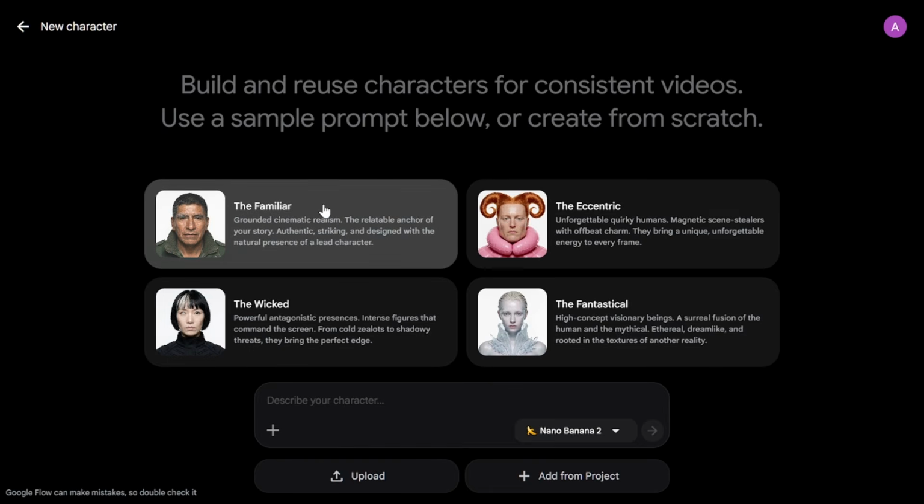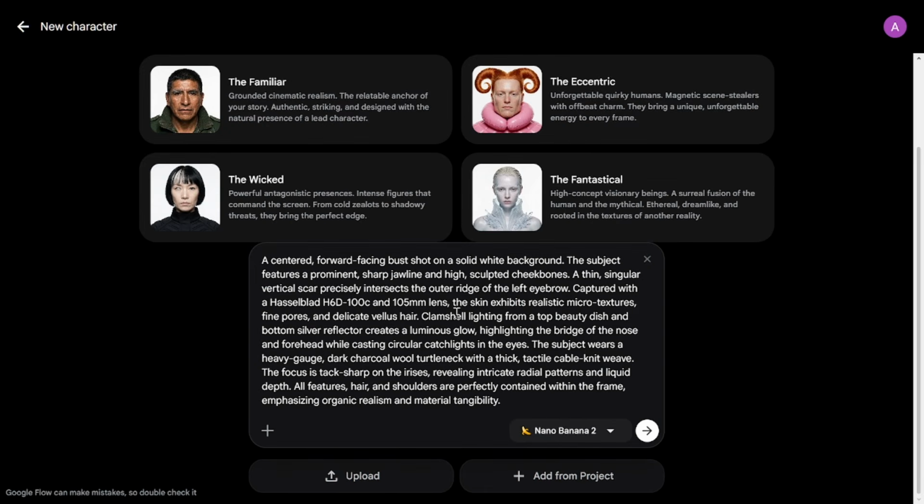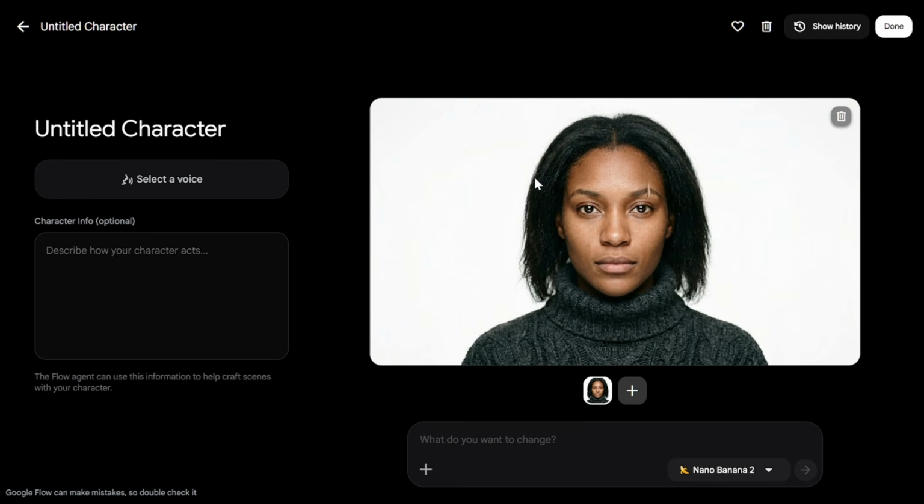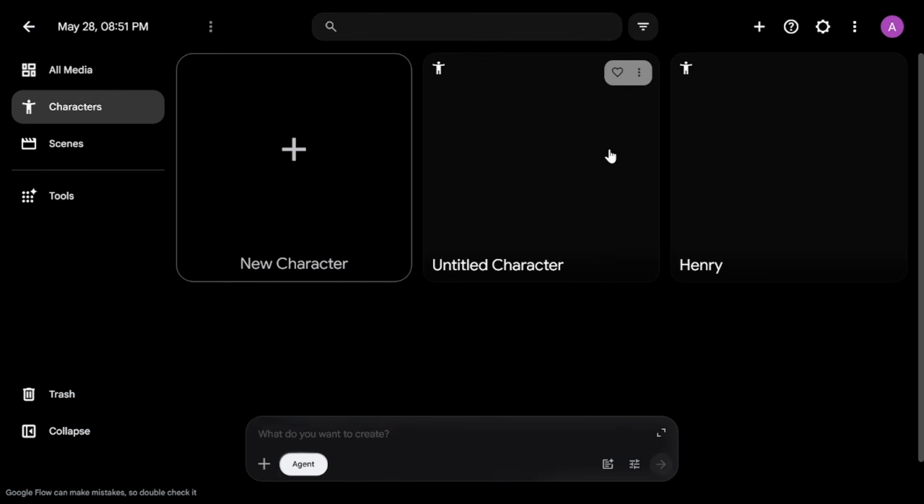Let's build a character completely from scratch using a prompt. I'm feeling a bit lazy, so I'll just use a template with almost no changes. Once Nano Banana generates the initial base image from your prompt, the rest of the creation workflow is identical to uploading an image from your device. You can edit the base image, create an additional one, set the character's voice and metadata. Since I don't plan on using this one, I'm just going to delete this character.